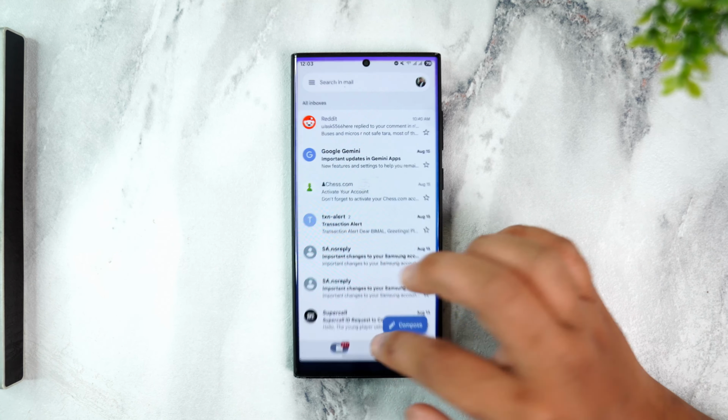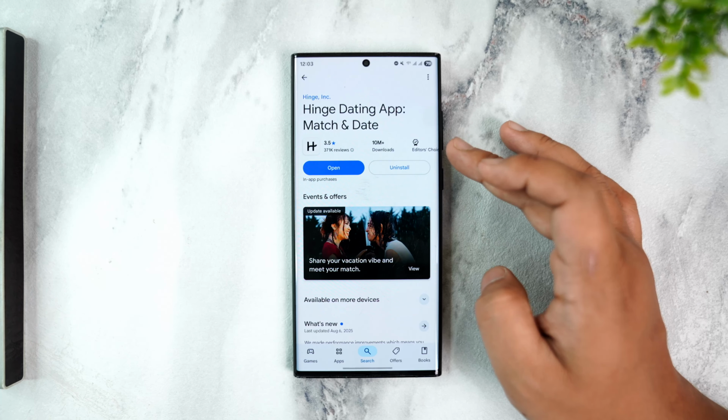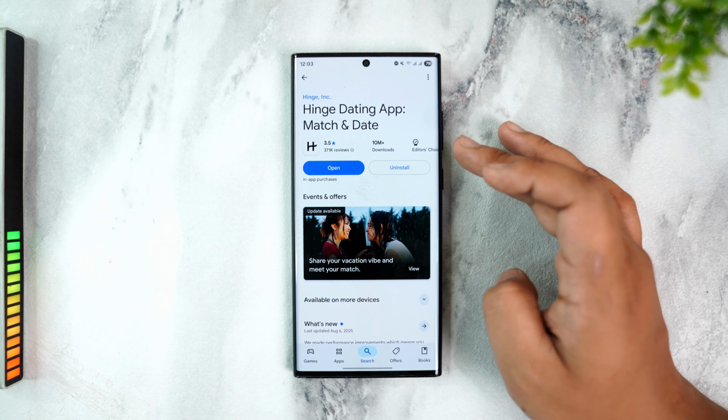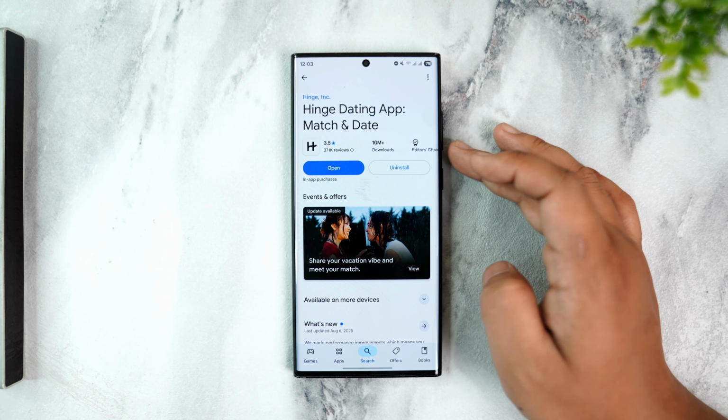And on Hinge also, do not try from the same page over and over again. Try to restart it again and see if that helps you solve the problem.